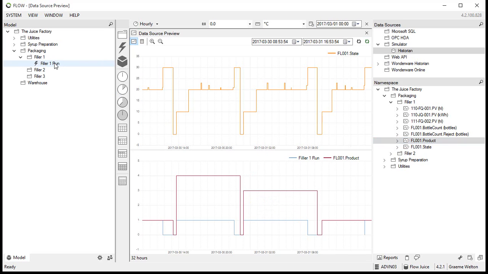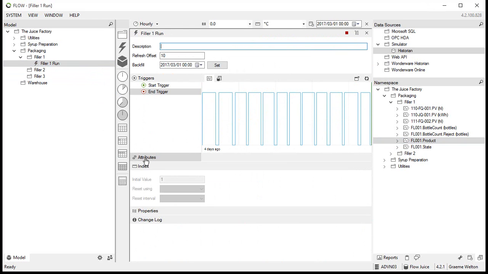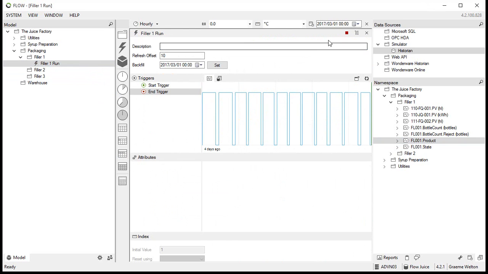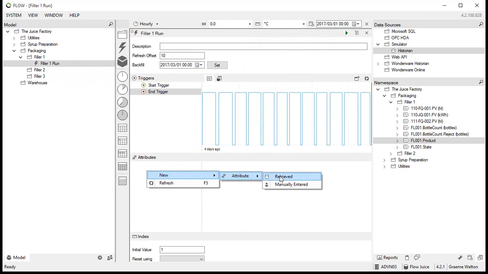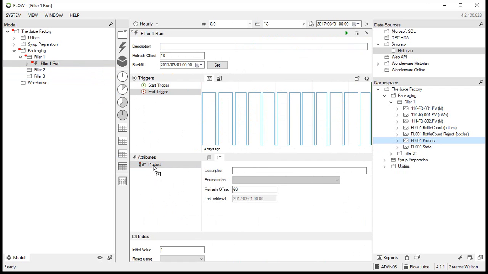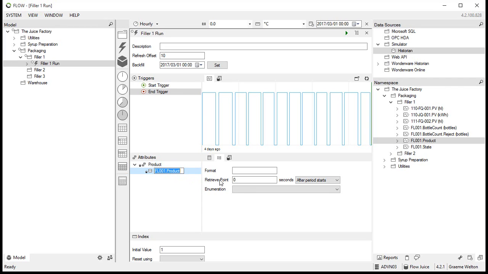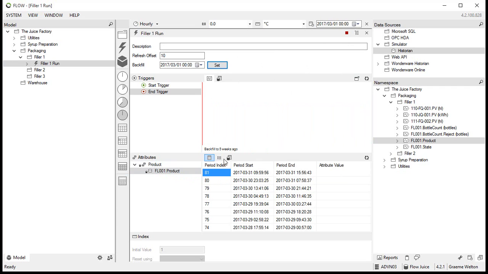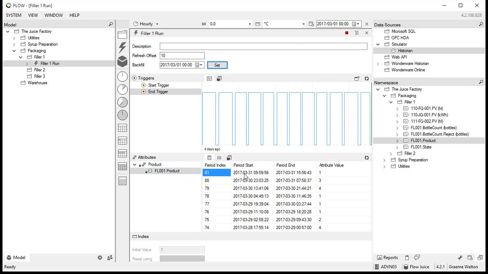Open the filler event definition, undeploy it, and expand the Attributes tab. Now create a new attribute and name it Product. Drag the Product tag directly onto the new attribute. Now backfill and deploy the event again. And notice that for each period, Flow has retrieved the Product tag's integer value and associated it with that event.